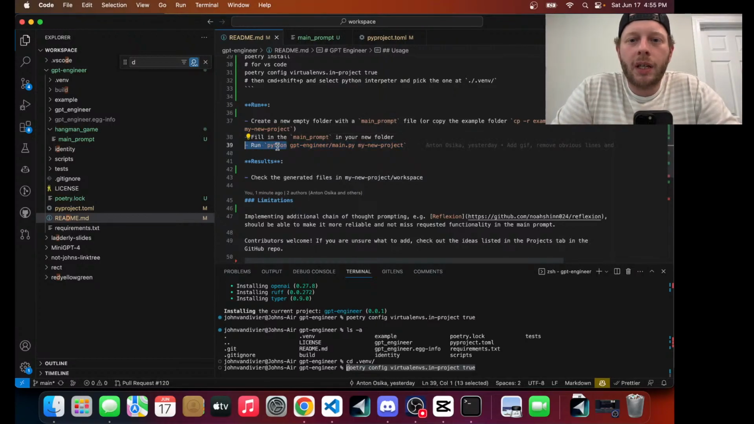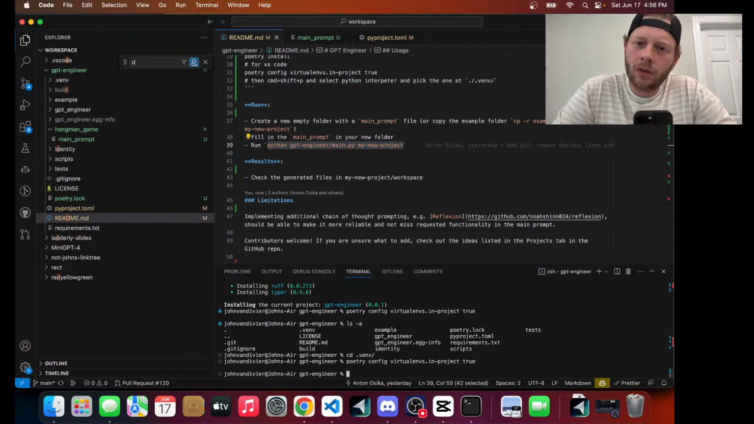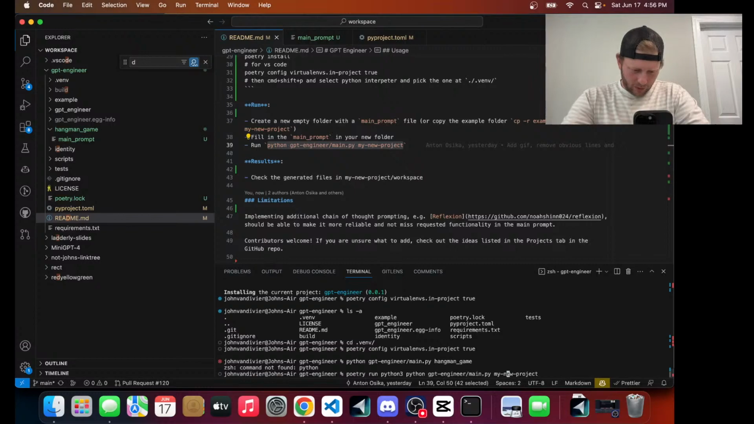Run Python GPT Engineer my new project. Okay, and so for me that will be hangman game. Command not found. So here let's do poetry run Python 3. What IDE are you using? VS Code, that's right.